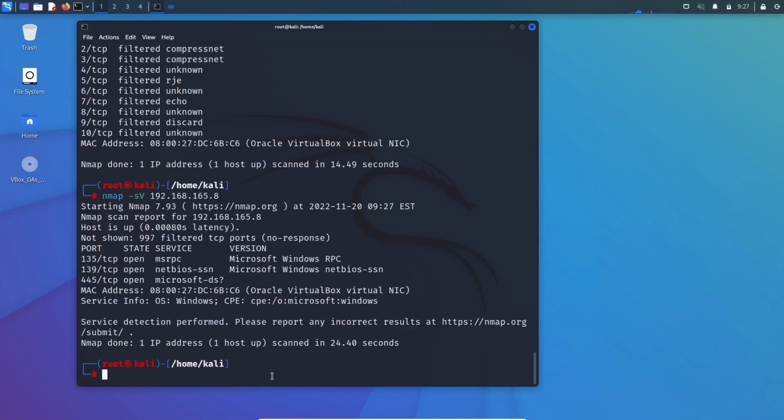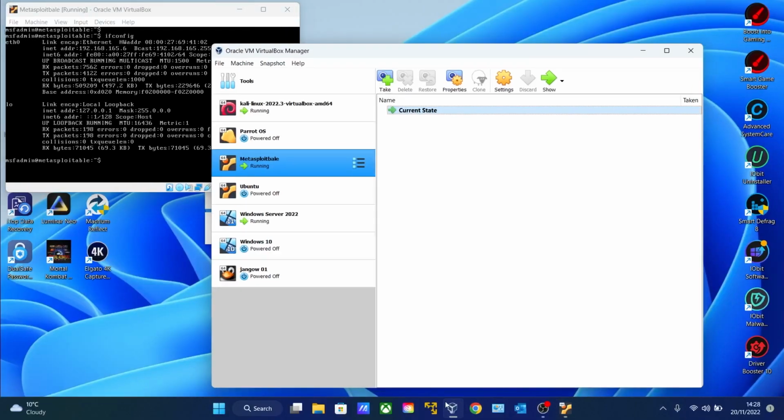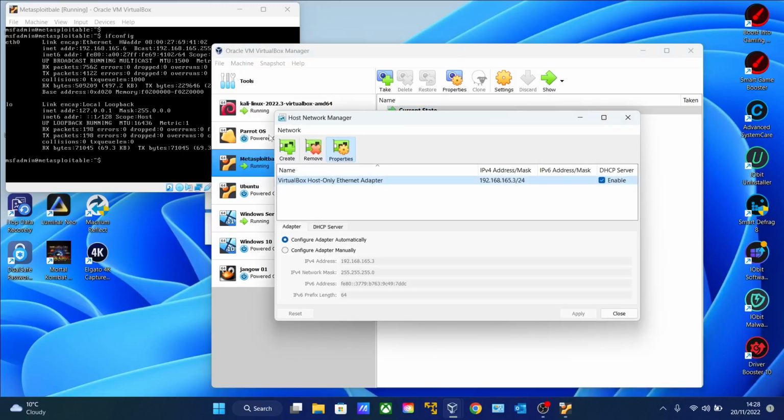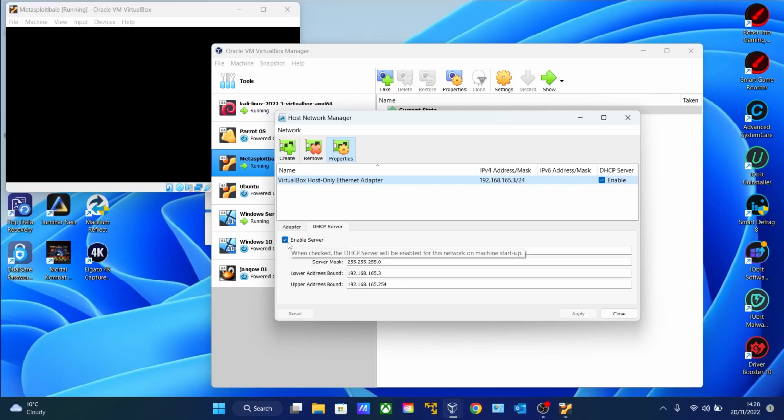Okay, so now moving on to Nmap scripting. There is a scripting engine for Nmap which is NSE. We have to make several changes within our virtual network. I have already made them, so I will explain how it goes. Bring up your VirtualBox manager, go over to File and Host Network Manager. Over here I have already created a VirtualBox host-only Ethernet adapter. In your case, this will be empty. You need to create it and give it a name. Go over to the properties and click on configure adapter manually. Then go over to DHCP and click enable DHCP server.